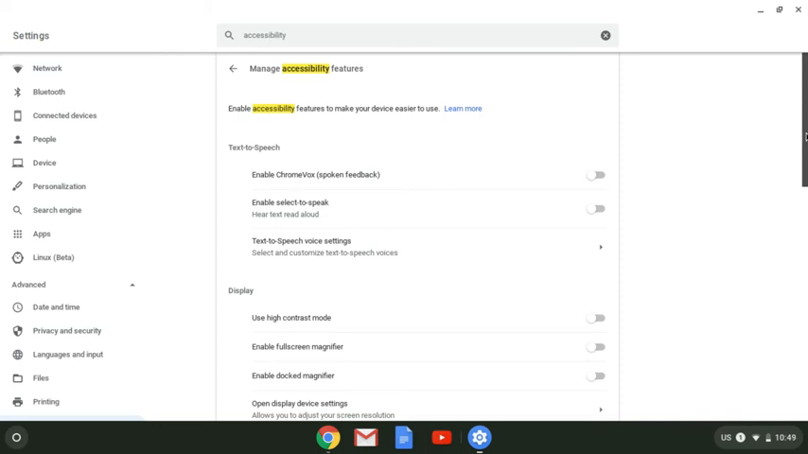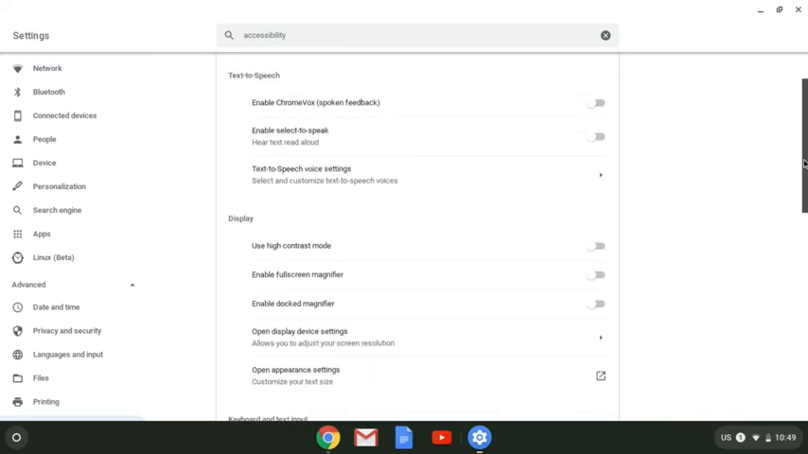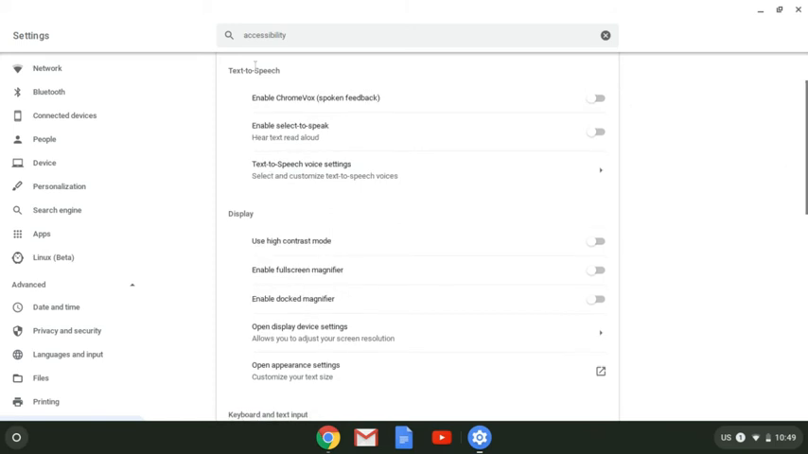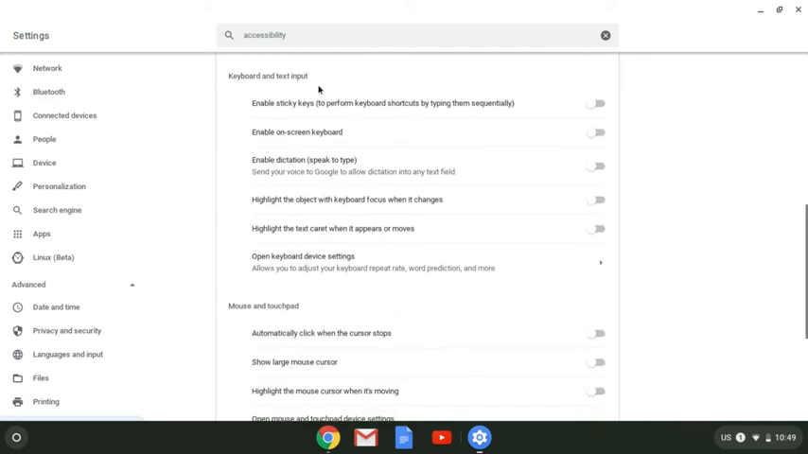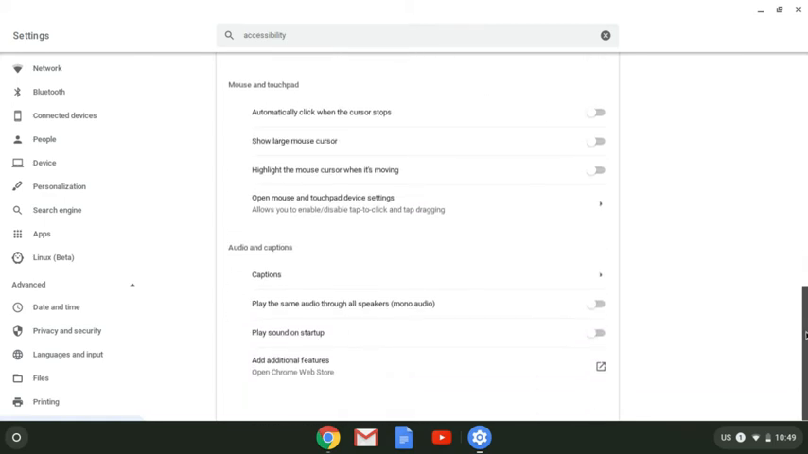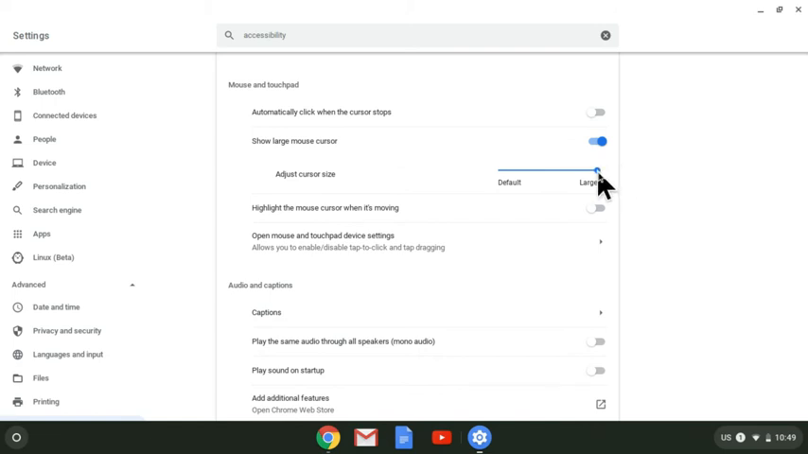And then here's a bunch of the things that we've been talking about in this little mini course. So the first one, part one, talked about all your text-to-speech settings. You can find those here. There are some cool display things that you can kind of play around with. Keyboard and text input as another category. We will talk a little bit about that. But down here in mouse and touchpad is where we're looking at right now. So show large mouse cursor. Toggle that on. It's going to be super big, but you can adjust the size slightly if you don't want it to be so large and obnoxious, and you can take it straight back down to default.